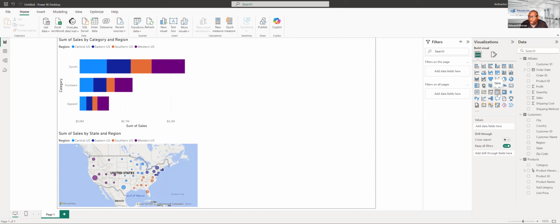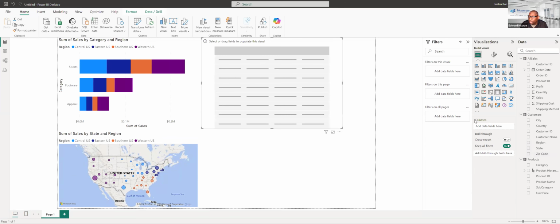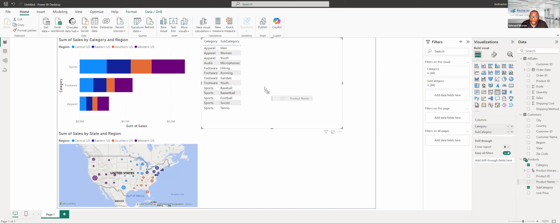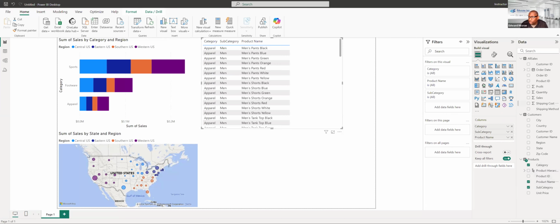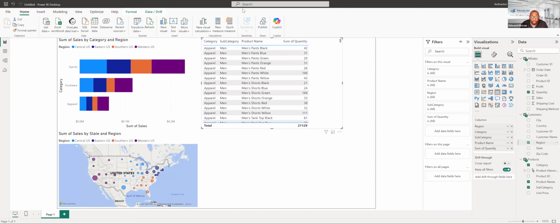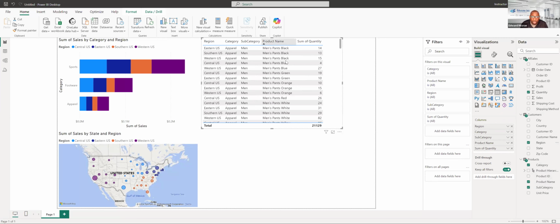Let's drop one more thing in here. Let's get a table in here real quick. In our table, let's look at the category, the subcategory, the product, and the quantity. Matter of fact, let's start it off with region. All right, this is great.